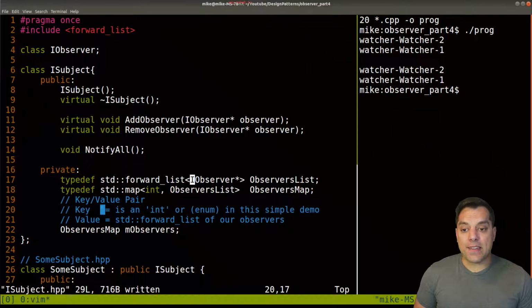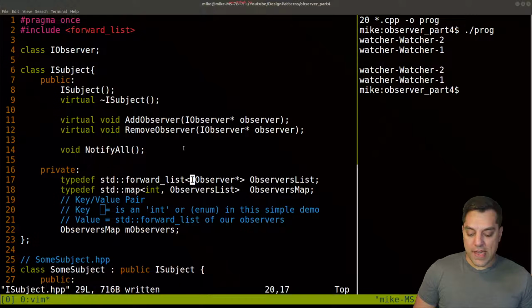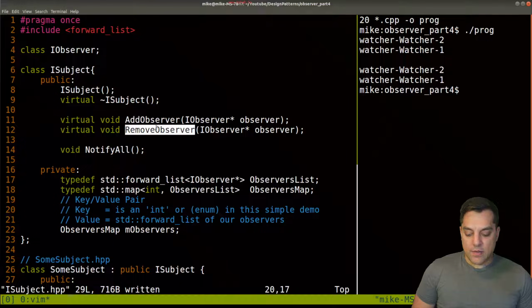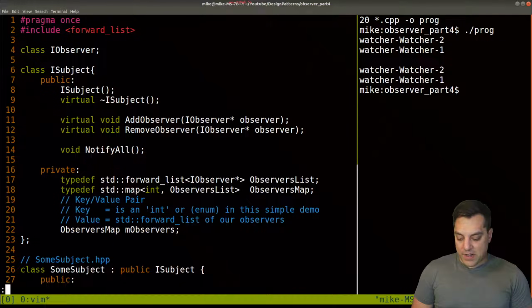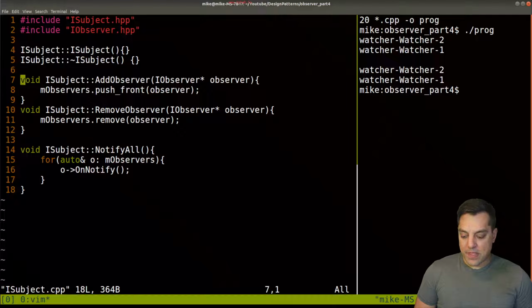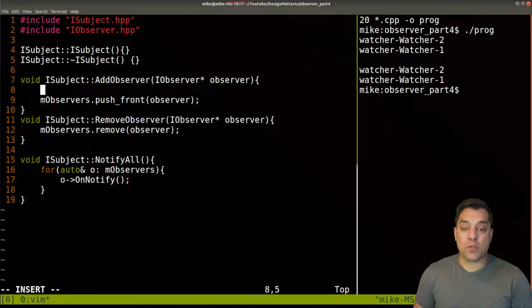And now let's go ahead into our implementation of the subject so that we're able to add observers and remove our observers as appropriate here. Let's go ahead and open up ISubject, the actual implementation. Now this gets a little bit more interesting because since we have a map, we're first going to want to find and see where our bucket is. So I'm going to go ahead and create an iterator. This is a good use of auto, in my opinion. And this is from our observers.